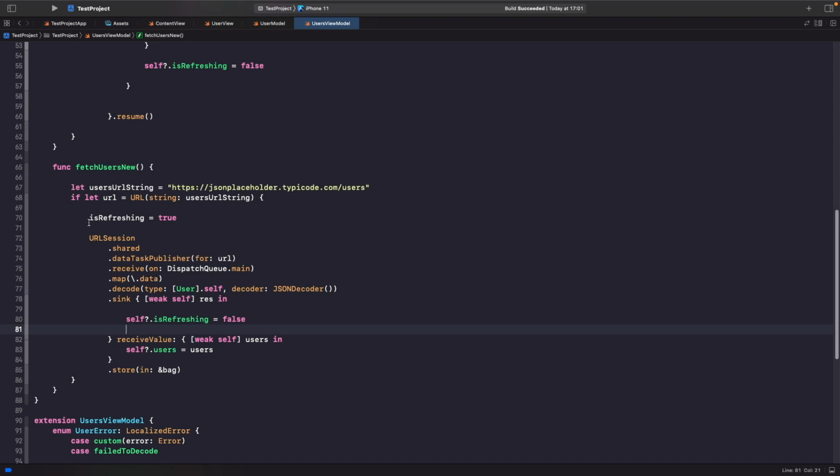And it's worth noting that we only want to include the is refreshing within the if let, because if this fails to decode the URL, then we don't want to set this to true because it's not going to start the process to fetch an API request.